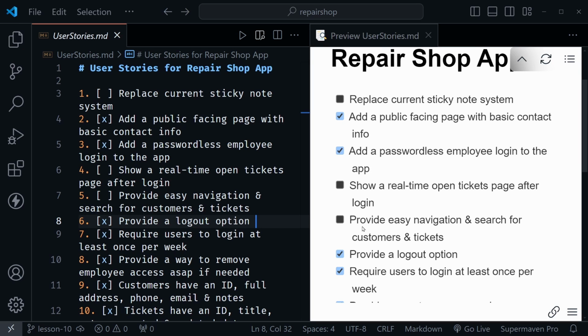In the last lesson, we said provide easy navigation and search for customers and tickets. Well, we upgraded the header navigation and we did provide a search, and we're returning that data. Today, we'll want to display that data in a nice React table. But we can go ahead and check this off, even if we make some improvements to this feature along the way, because I'd say we achieved that goal.